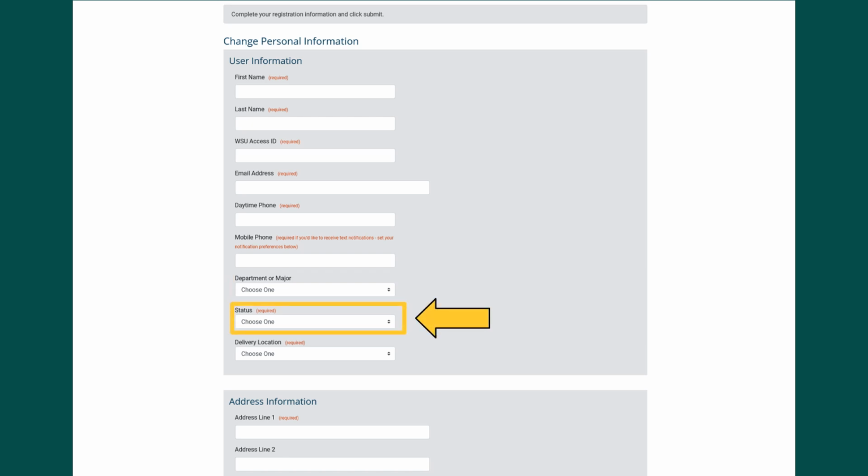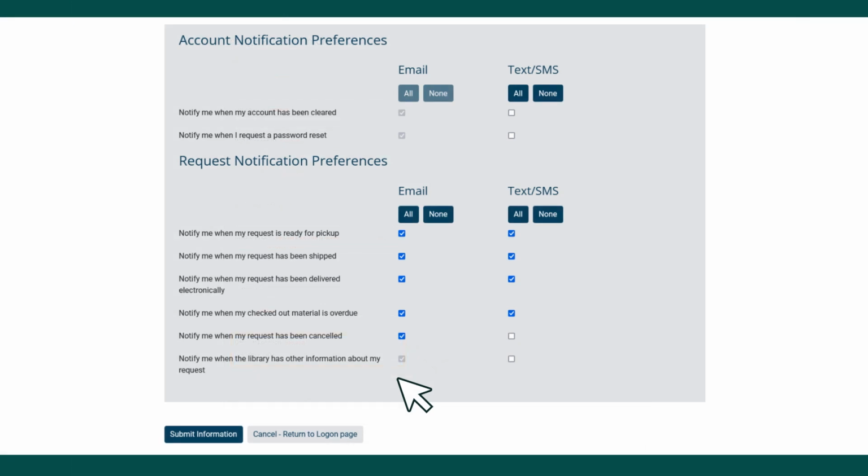Next, select which describes your role at the university. Then select the delivery location for print materials. Please note, you may only select mail to address if you are a student in a fully online program. Please use the address to which you would like to receive any mail notifications. Next, select how you would like to be notified about the changes to your account and the status of your request. You can update these preferences at any time. When you're finished, select Submit Information to complete the form.